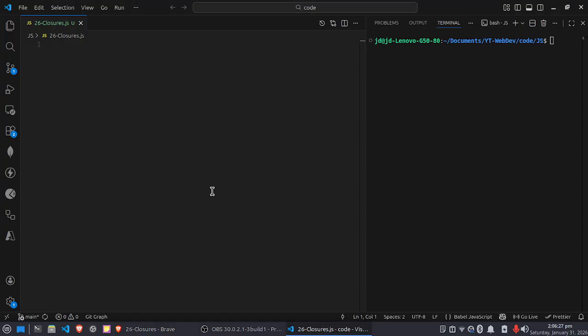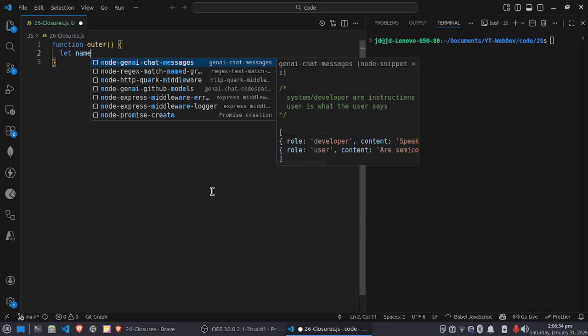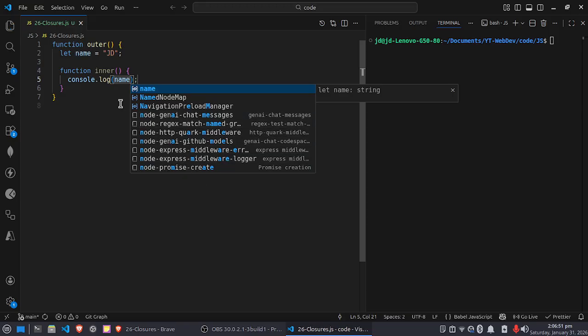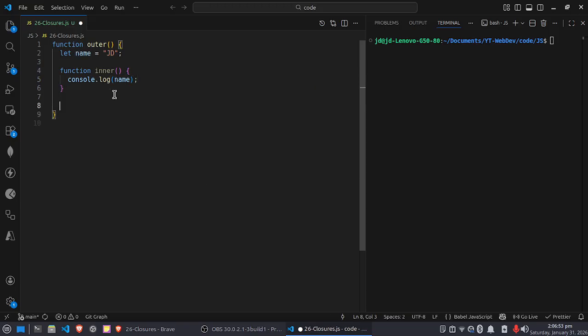So I am writing here a function, outer function, and inside this I declare a variable name JD, a normal variable, nothing special in this. I also declare one more function inside this called inner, and I put console.log name here and call this function, and outside also call this outer function.